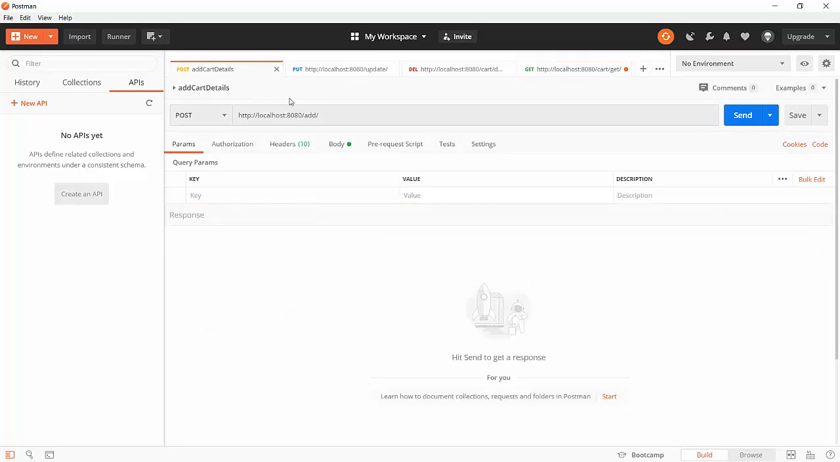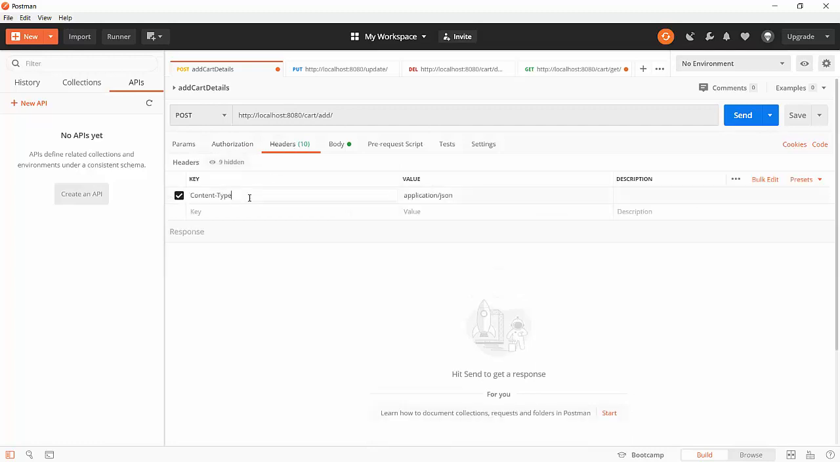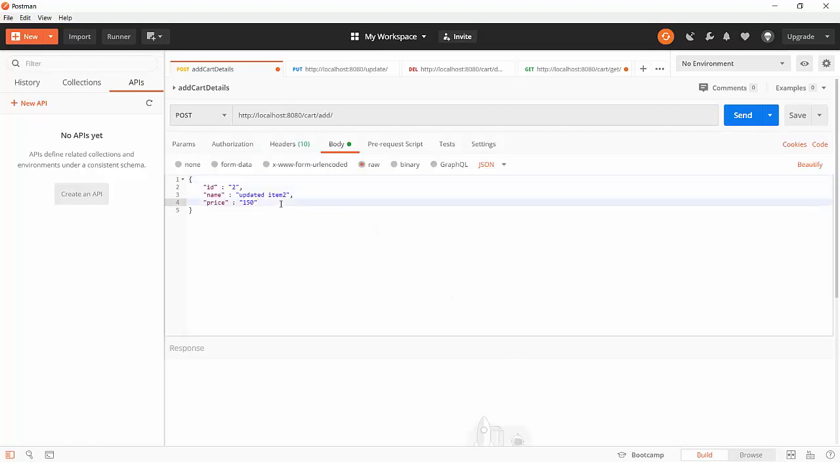Now go to the add. So this is my add method and I have to correct this parameter to cart.add, and the request type will be post. In the header, the key will be content type and the value will be application/JSON. In the body, ID 2 is already created, so I will use some other item. I will use item ID 1, item 1 and price 100.